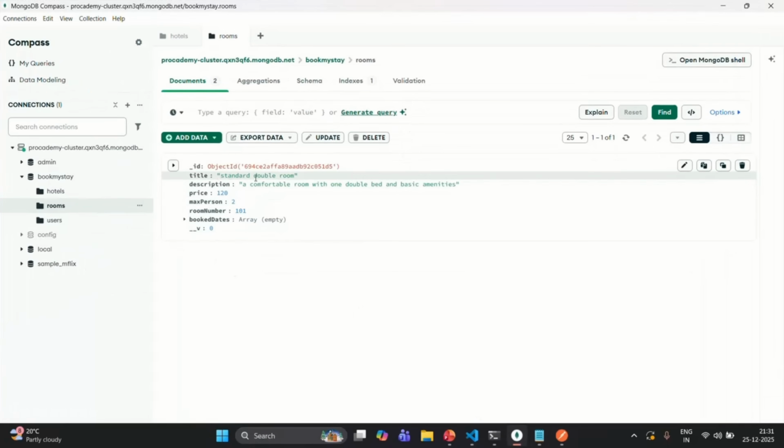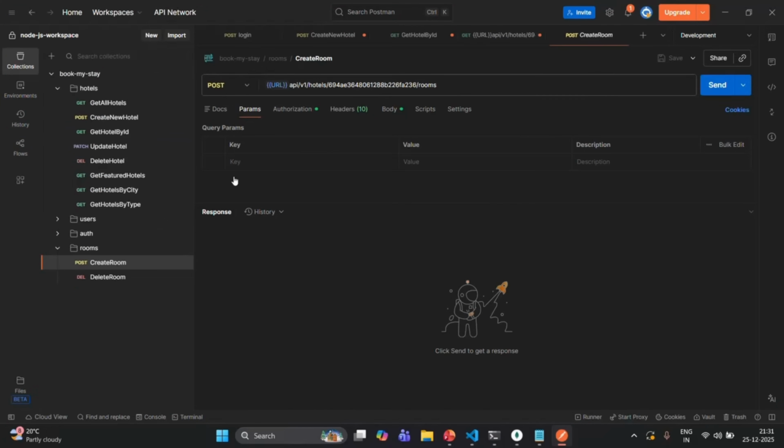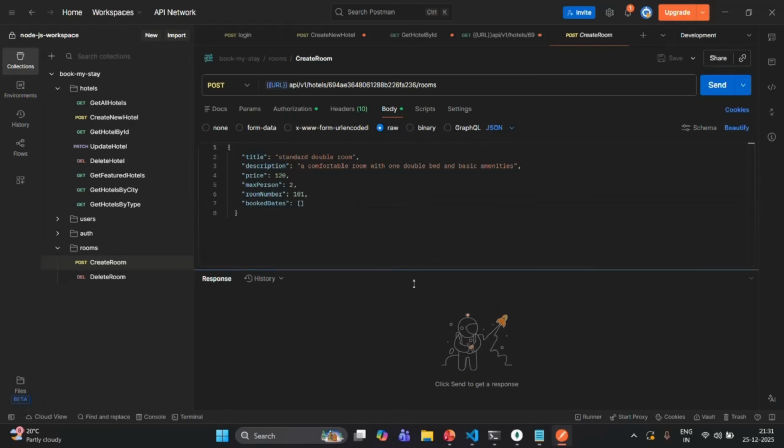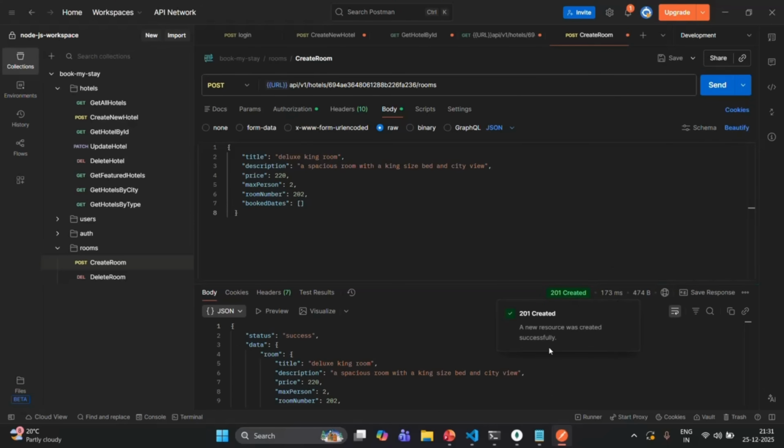So the room with title standard double room, this is already available, so I'm not going to create that again. It is this one. Let me create this room document. So I'll copy this. Let's go to Postman and let's go to request body and let's paste it here. And let me send this request. So I have received this 201 created.